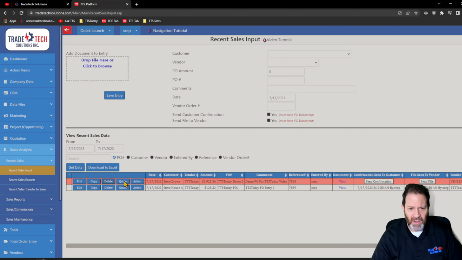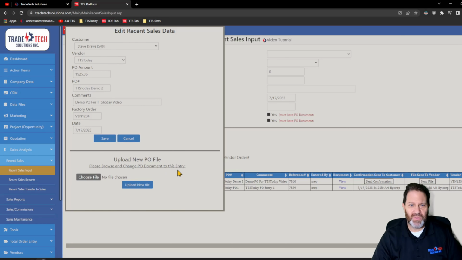Going down and looking at each line item here, we have the ability to edit. So if I needed to make a change, I click edit. And what it'll do is a pop-up box will show up here and it'll give us the ability to change our customer. We can update the comments, demo PO for TTS today video.